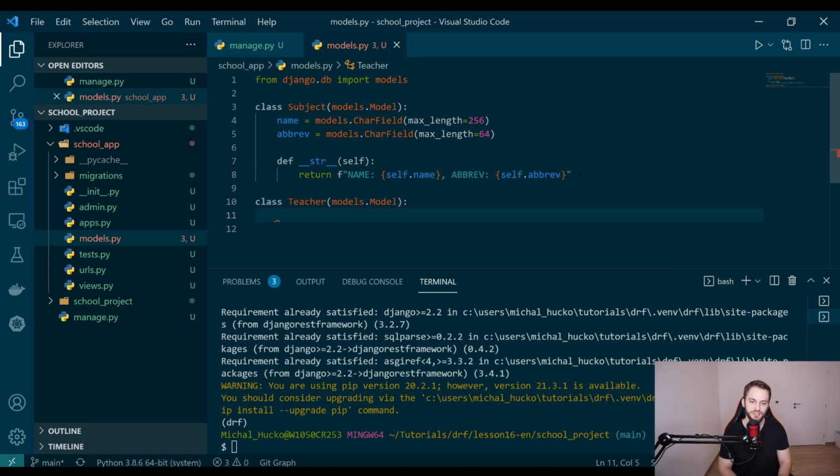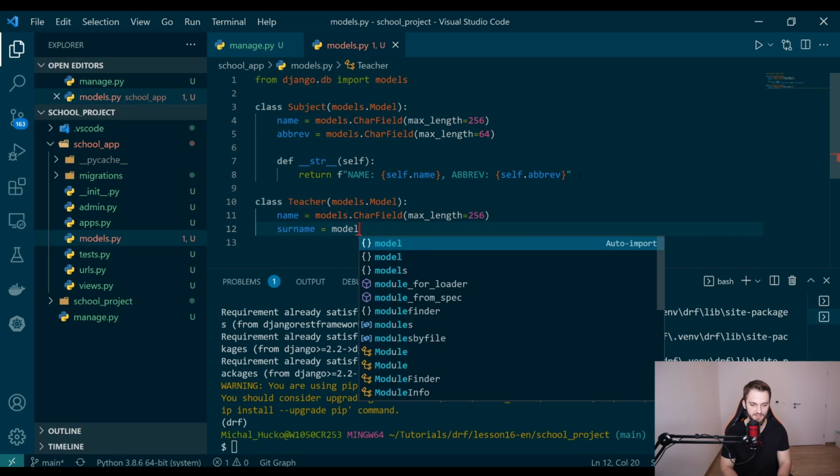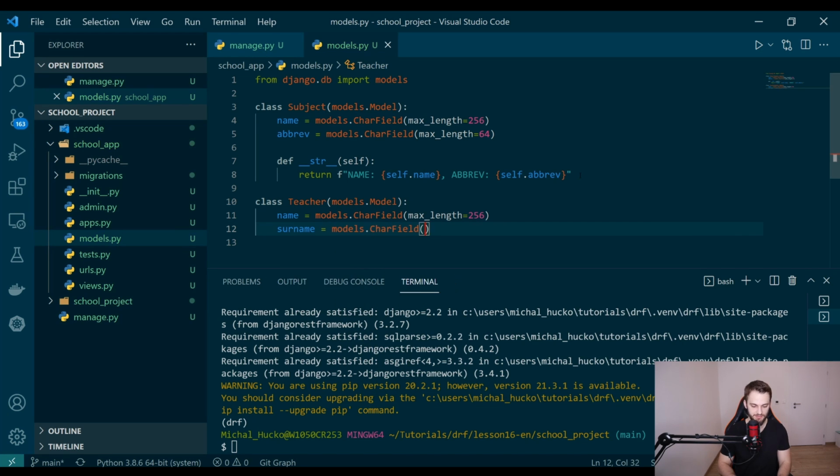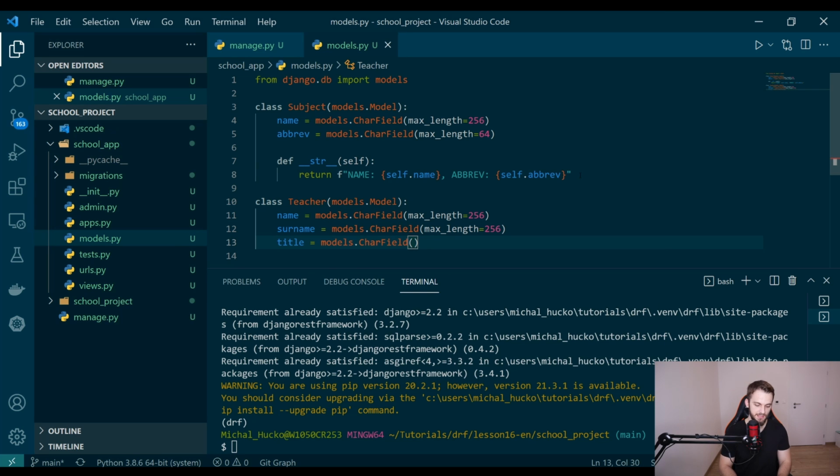Now, our teacher will have a name, which will be models.CharField. It will have a max length. It's always a good idea to specify the max length; in this way, you may overcome some problems in the future. Surname. Every teacher should have a surname: models.CharField, max length specified to 256. Next, a title, right? Some engineer or bachelor, I don't know what. It's a CharField. In this case, we don't need that many characters, so we specify just 16 of them.